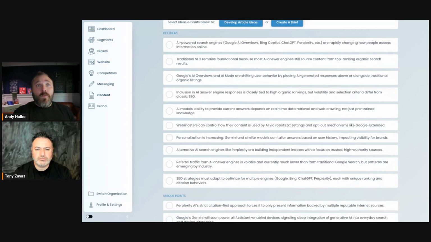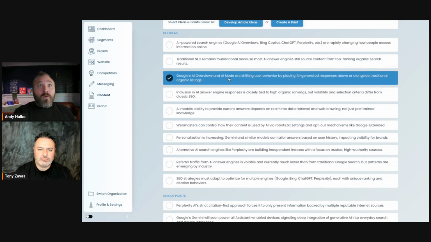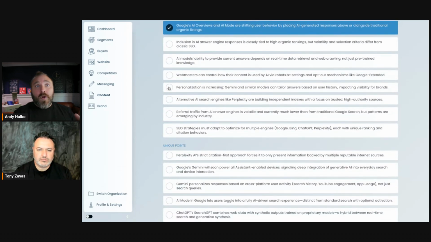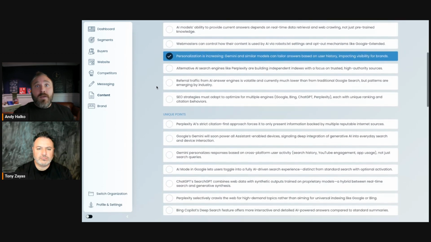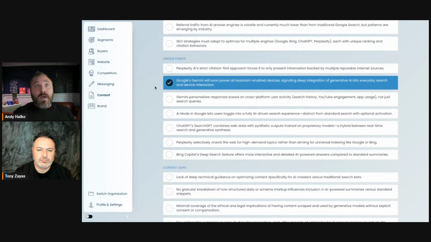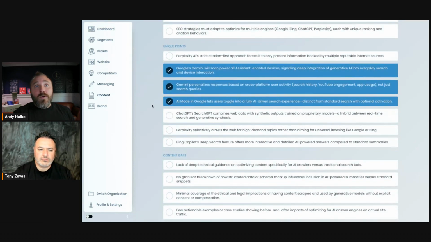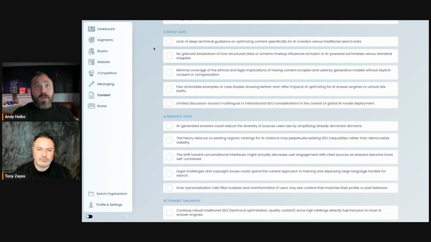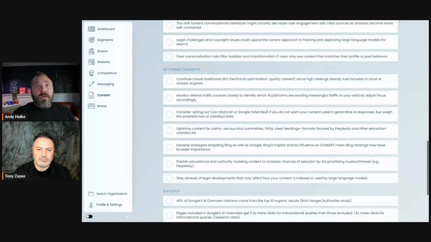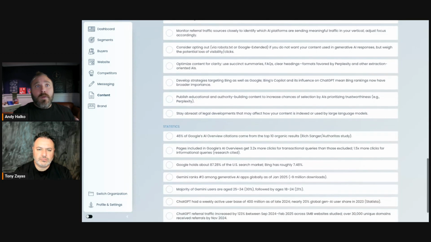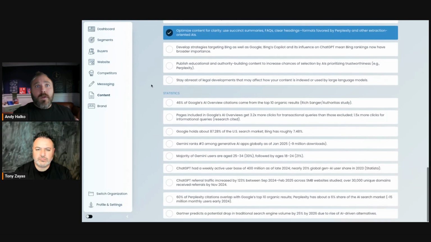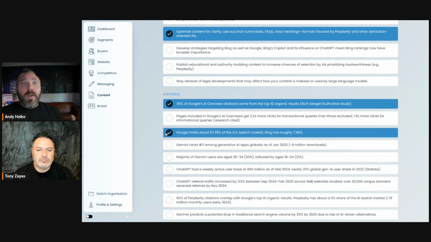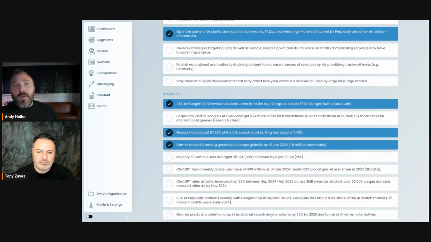And so let's say we want to do something on Google AI overviews in AI mode. Maybe I really want to focus on Google and Gemini. Personalization is increasing with Gemini. Google's Gemini. So I really want to focus my article on Google. And I'm just kind of quickly going through here. Obviously, you can really go through this in depth. Let's see. I want to optimize content, and then 46% of Google's AI overview. Google holds about 87%. Gemini. So we're going to go ahead and do that.